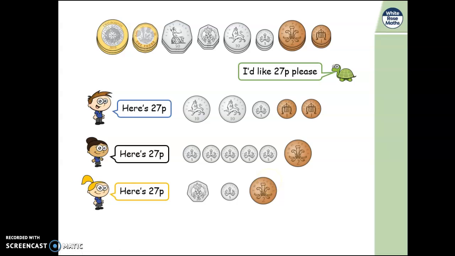Okay, so again, it's looking at the lesson on making the same amount. We've made 27, but we've made it in 3 different ways, and there are loads more other ways of making this number.